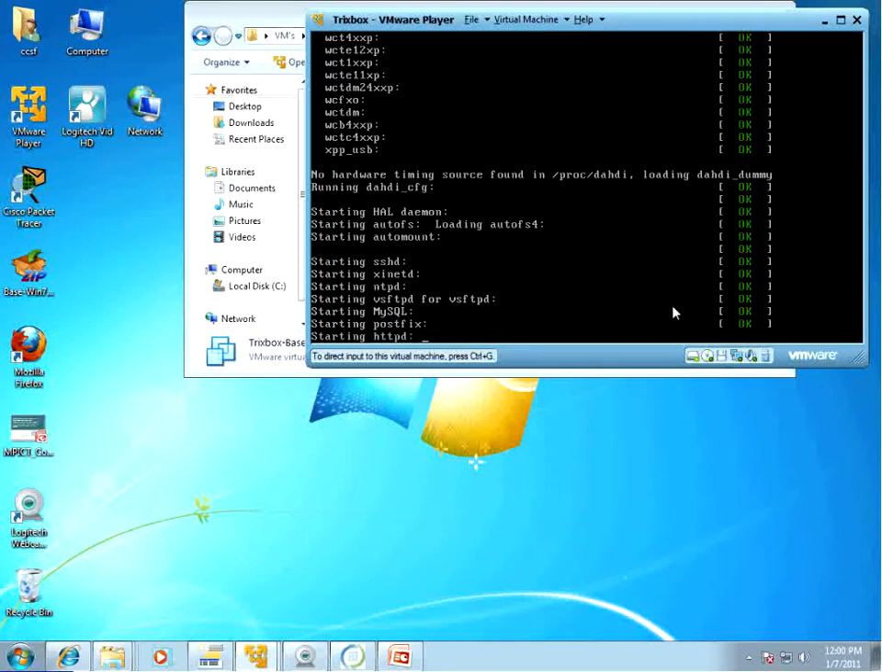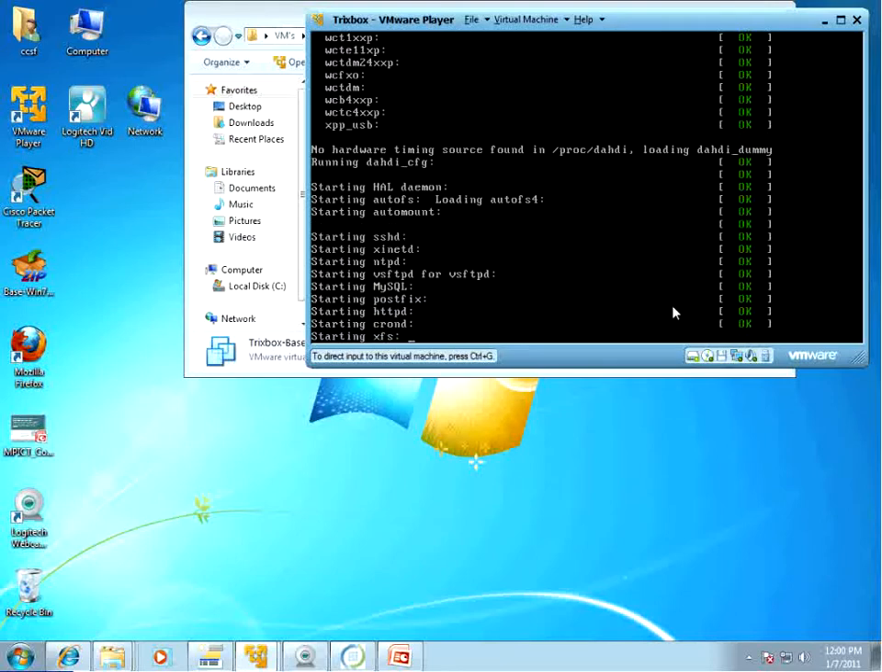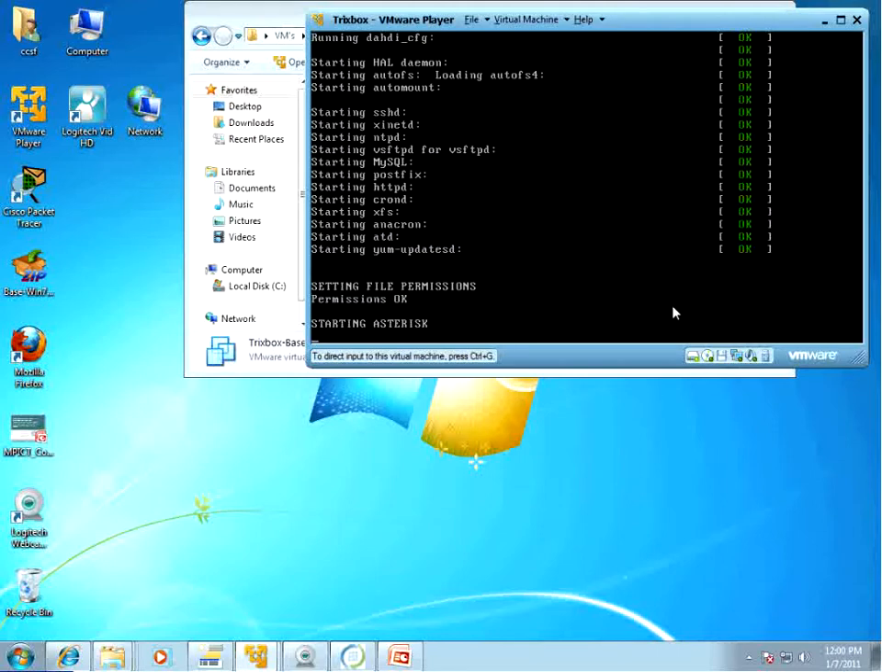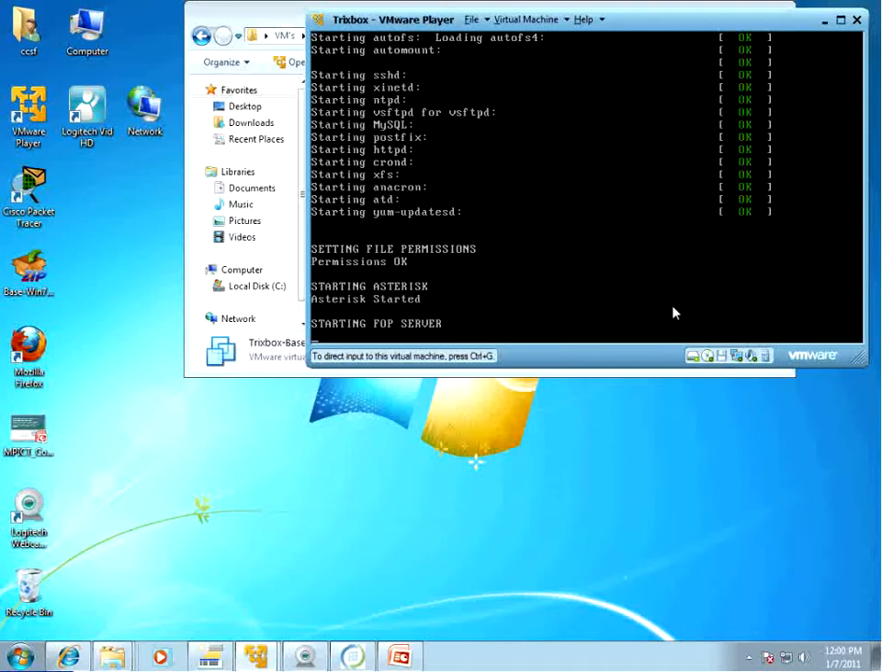At that point, we forget about this completely, except for one important feature. You've got to get the IP address of the server. The TrixBox server will initially pick up a DHCP address. So let's see if it picks it up.